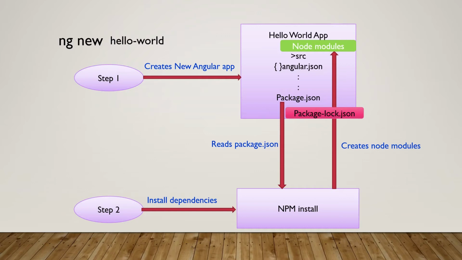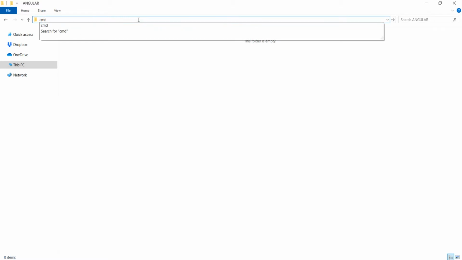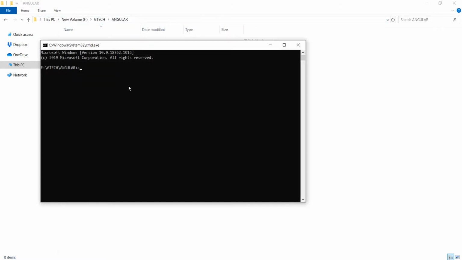Before that, let's flip into Visual Studio Code and generate our first Angular application. I have created a folder called Angular. I'm going to create all the projects in the same folder in subsequent tutorials as well. Let us open Visual Studio Code from this Angular folder. To do that, we need to open the terminal and type code dot. It will open Visual Studio Code within that Angular folder.